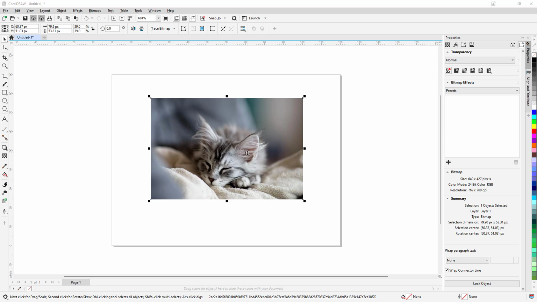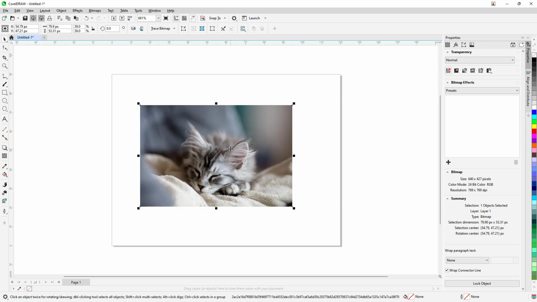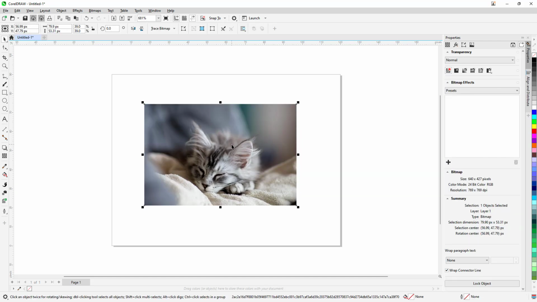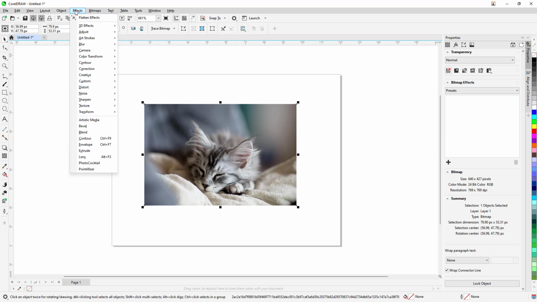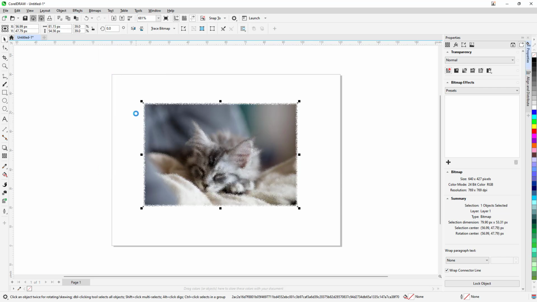So now let's see how we can utilize the scatter effect inside of Corel Draw. In order to work with the scatter effect, first of all, you need to select this image right here, and then you need to go under Effects. Then go over here under the Creative section, and here you can see that Scatter is an effect.